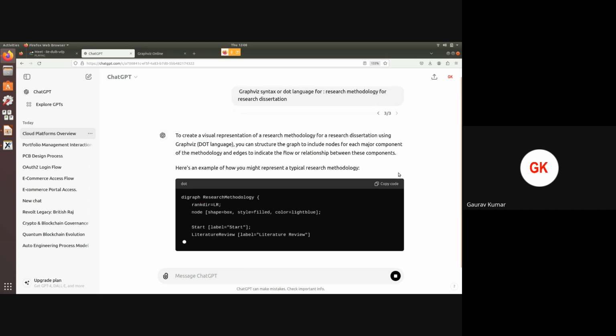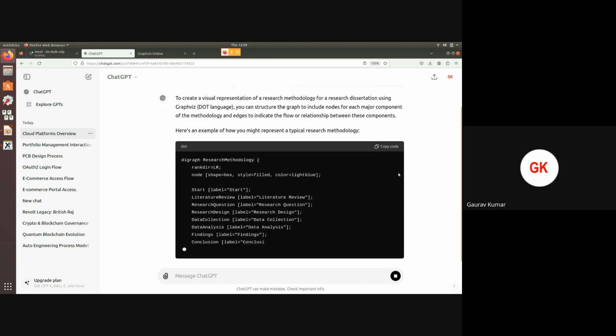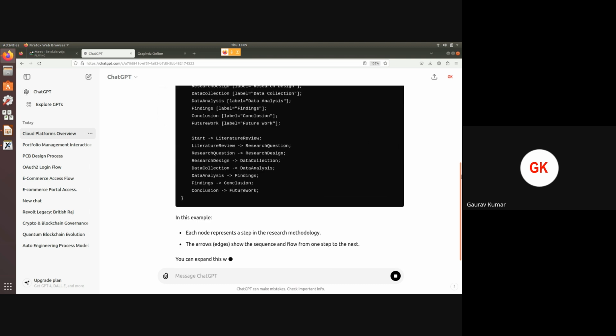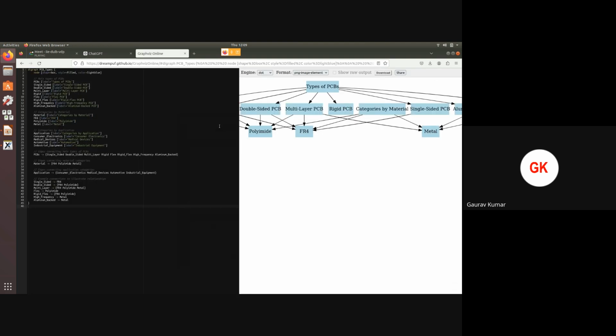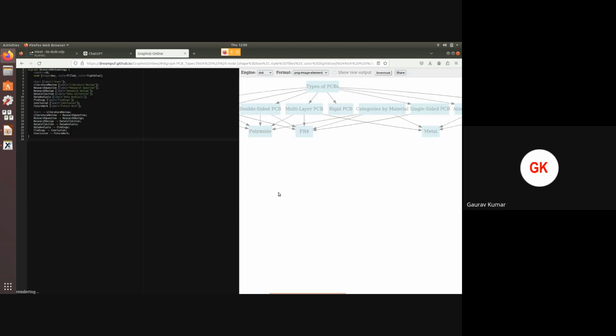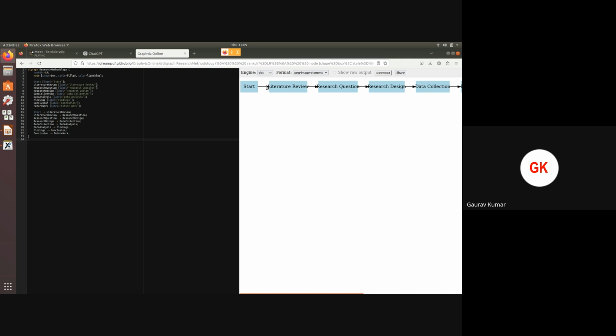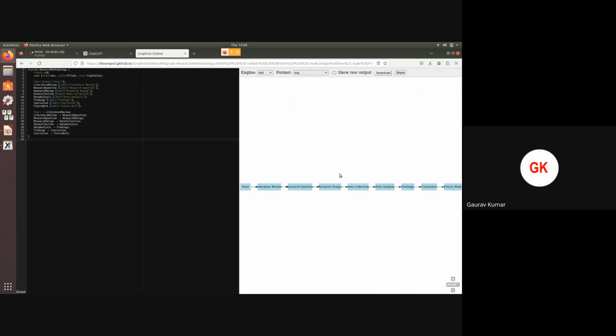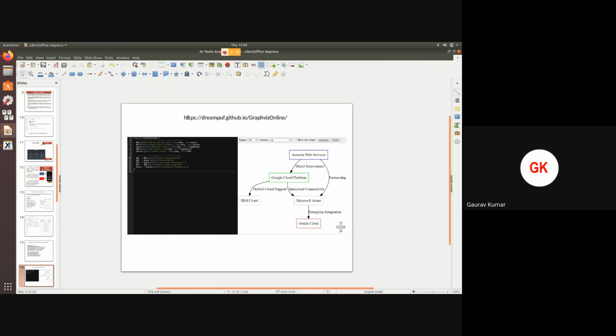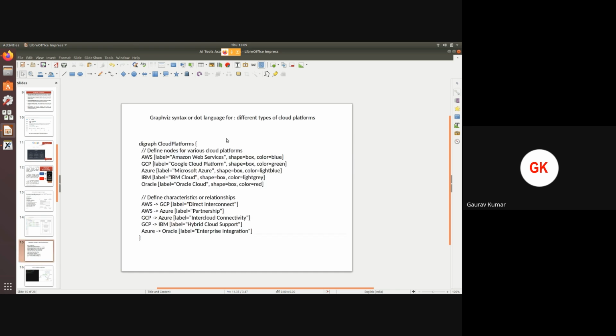So we are interested only in the script part. Whatever is generated above and below, we are not interested in that. We are interested in only this part. Copy and paste. Now you will see it is generated. If I want to generate it in tree format or in hierarchical format, we can do it. So these links you can explore. It is given in this presentation.